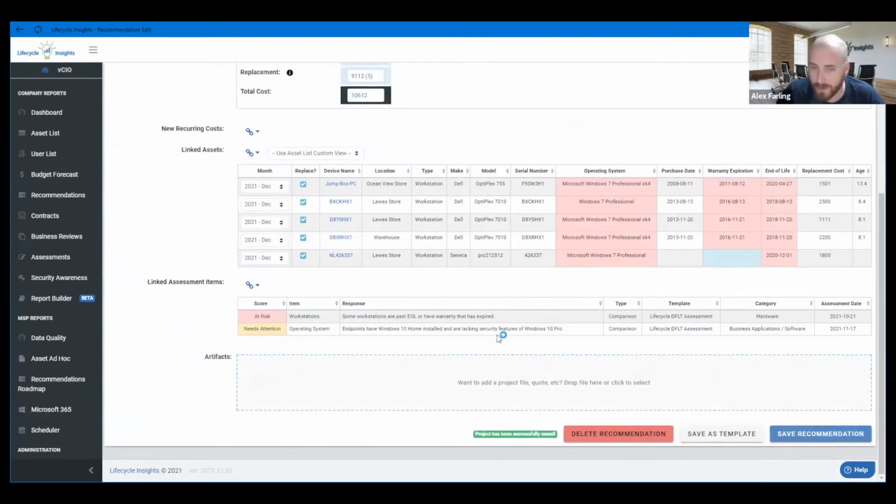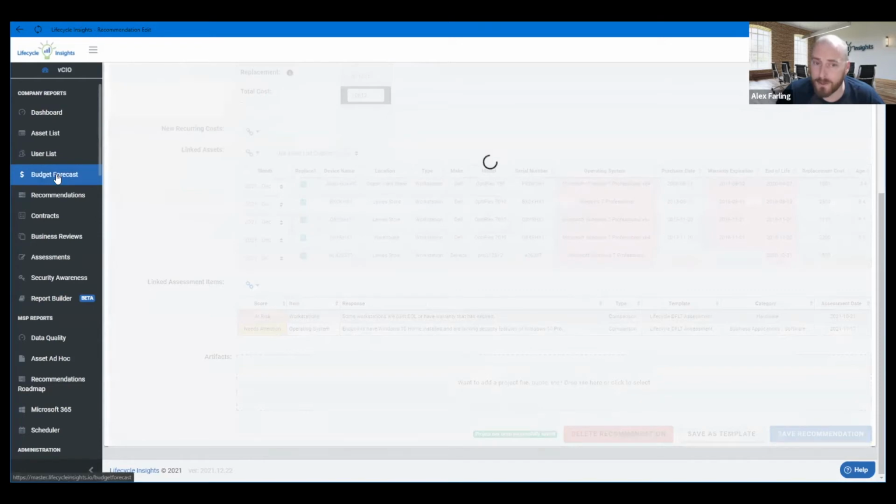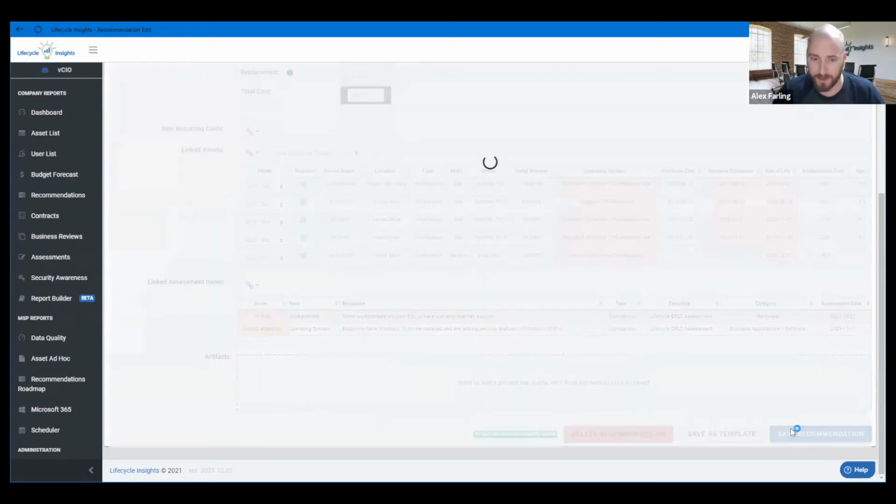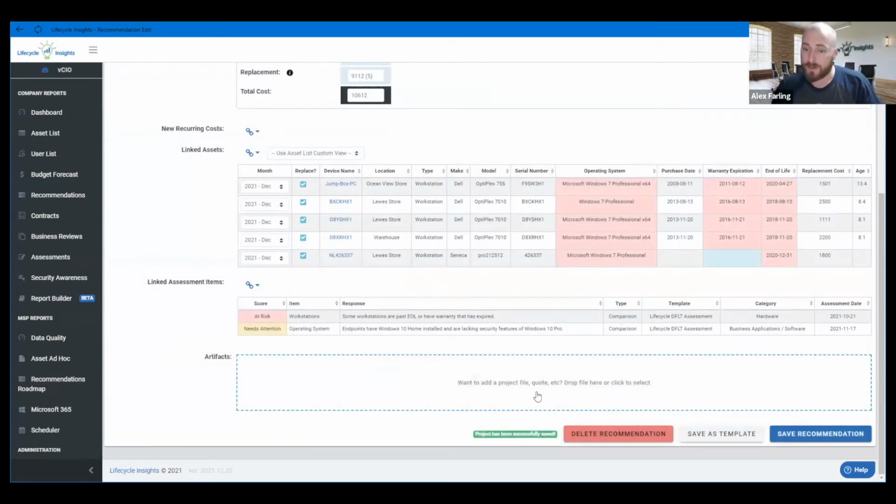I'm going to save my recommendation, and I'm going to go back and change the status of my recommendation to planned, since we do plan to do this work and we've gotten a date from our customer. At this point, if I had a bill of materials, I could drag and drop that here, a quote from a vendor or whatever.